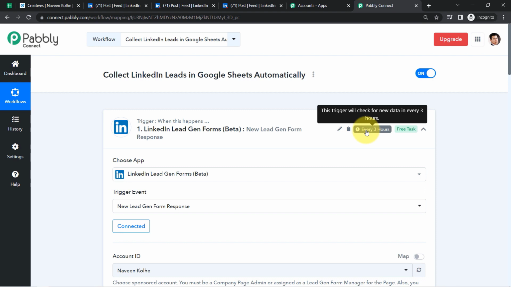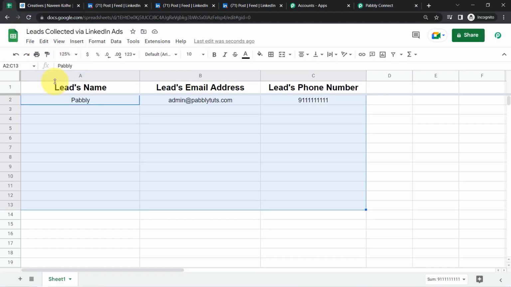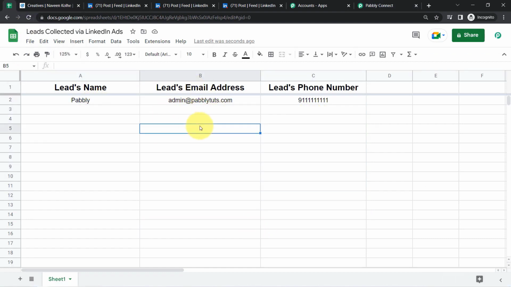So what will happen is, every 3 hours our system will go back to the LinkedIn lead generation form and check whether a new lead has arrived or not. So it will check the data in between every 3 hours. That is why sometimes it may take time to capture the details here. Basically it might take up to 3 hours to capture the details, but don't worry, everything will surely work automatically with the help of automation. You do not have to do anything.